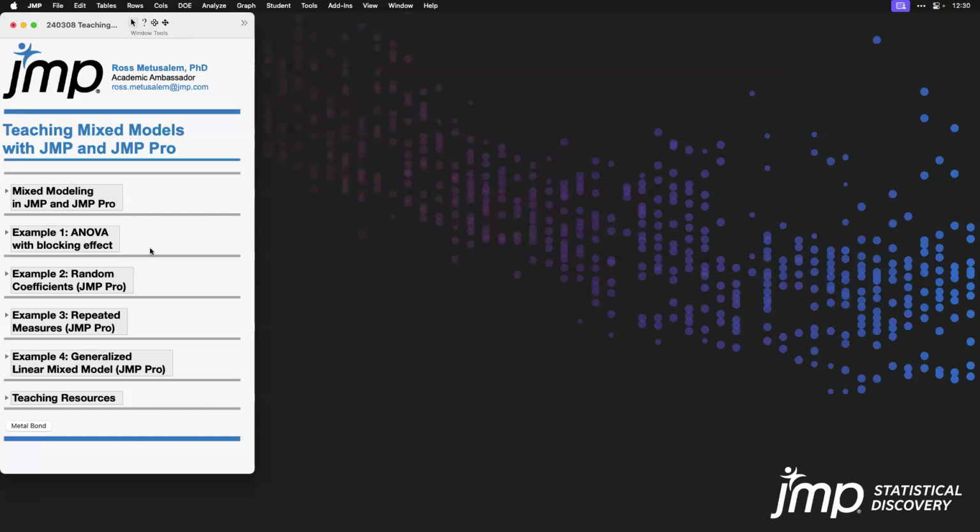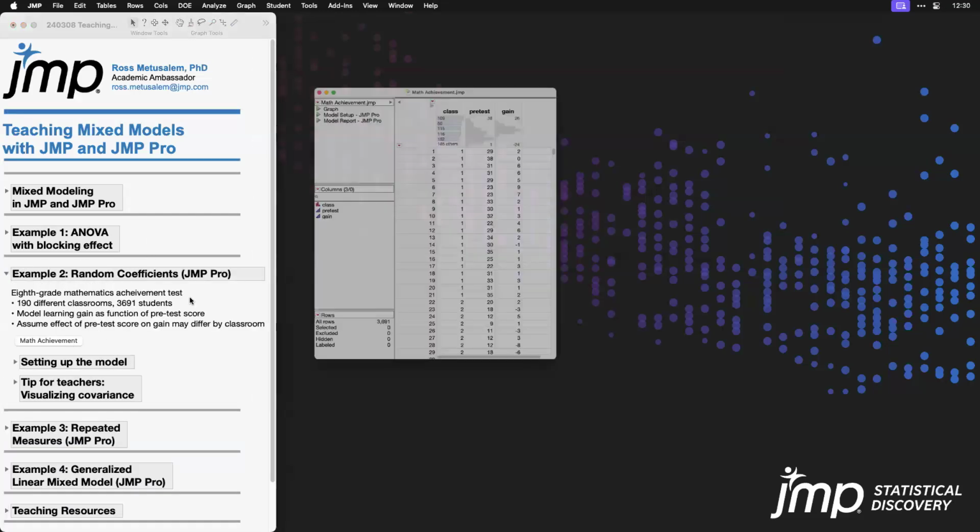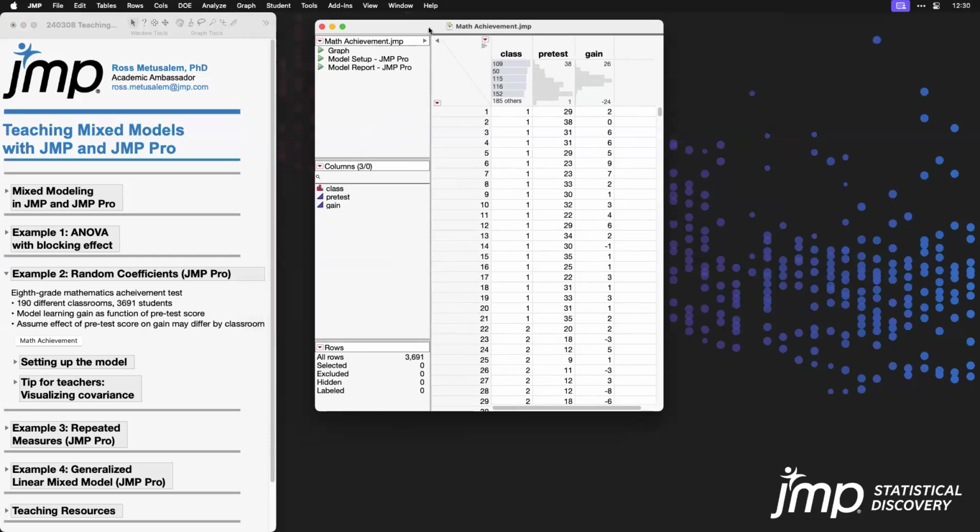And let's talk now about random coefficients models. Here is an example that we'll use. This is a data set on achievement in math class, where for 3,691 students, we have measured their math ability at the beginning of the semester, so pre-test score, and then their learning gain throughout the semester.